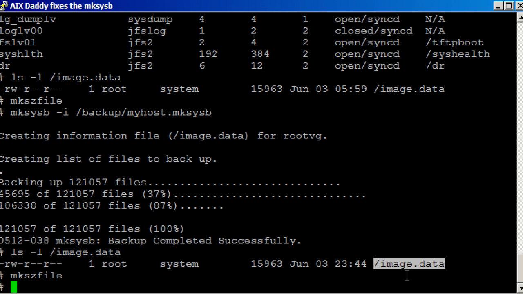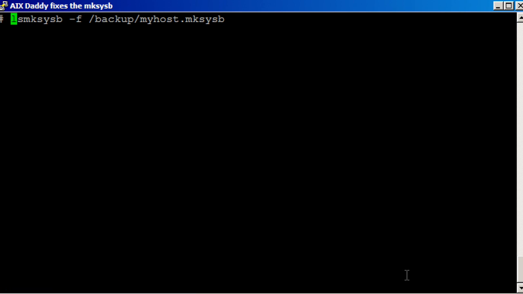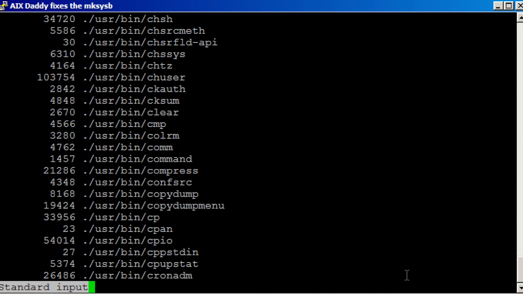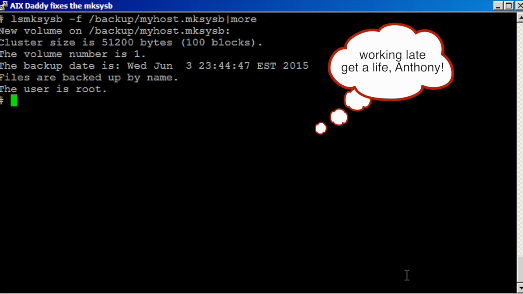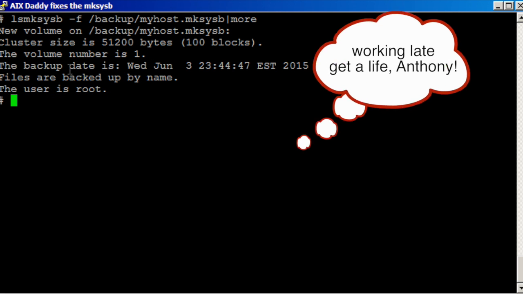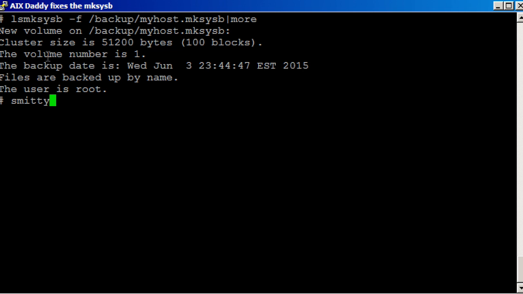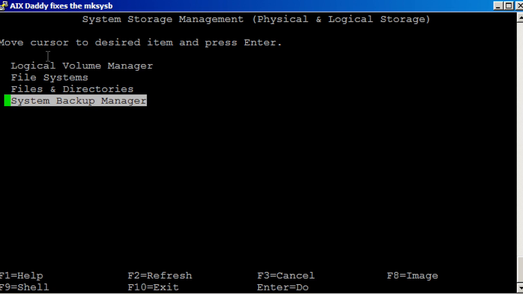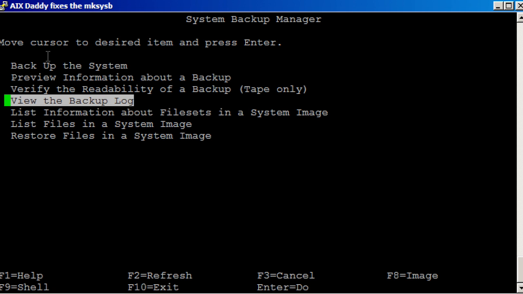and it may not indicate that there's a good mksysb. So the best thing to do if you want to find out if your mksysb is good is obviously restore it. One thing you can do to be sure that your mksysb is working is to list the mksysb using the lsmksysb command. So I'll just have a look at the header of that, and you can see there we are. There's our files and file sizes. It also shows you the time of the backup. You can do all of this using smitty as well: System Storage Management, System Backup Manager. You've got the options in there to view the backup log and so on, and list the files.